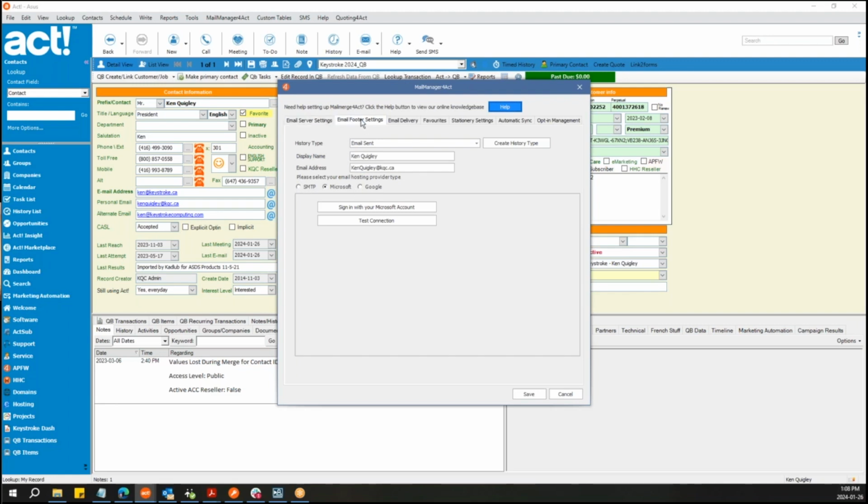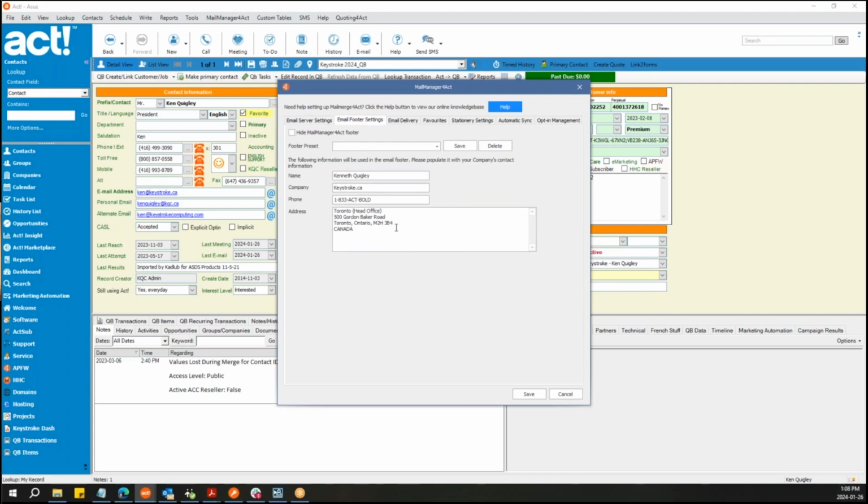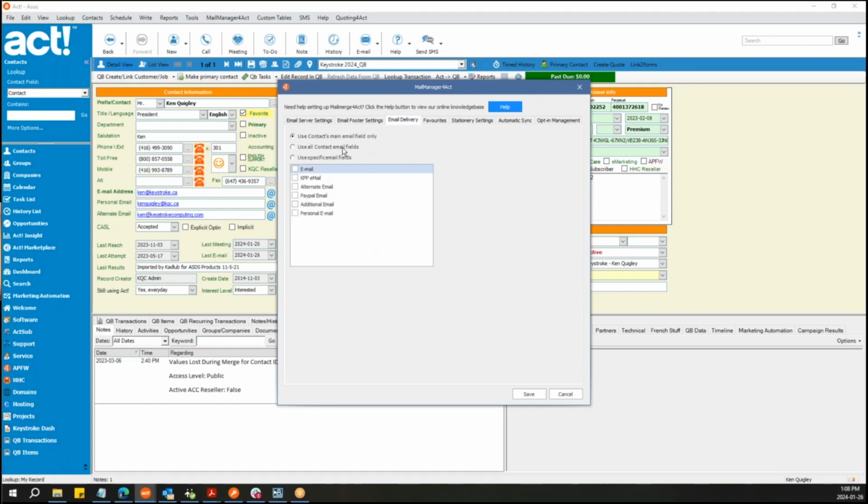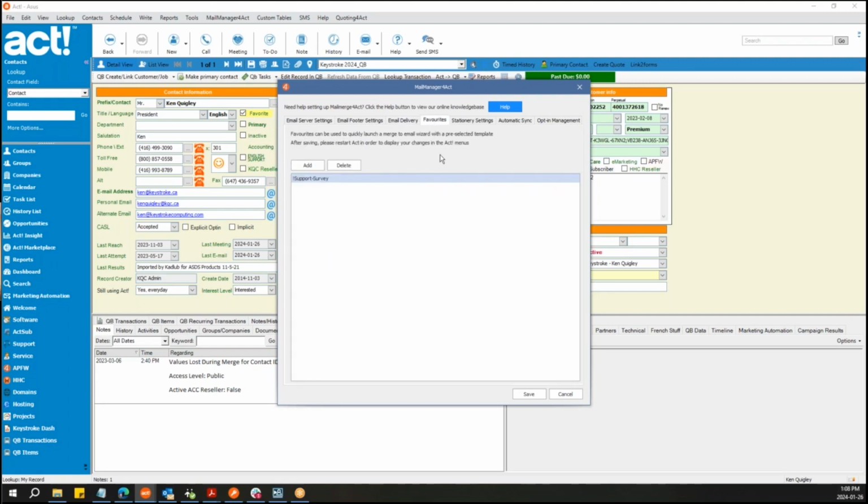Okay. The next one is email settings. Very, very basic. When you're sending out, you want to have a standard footer, and this is where you put it. Email delivery allows you to choose which email field you're going to send them out to. Be careful. You definitely want to use the main field, but if you're doing a secondary email that's deliberately going out to an alternative email field, then you'll want to designate that here and select it. Okay, but don't use all email fields, because that's obviously going to end up with a lot of people getting duplicate emails. The favorite feature I'm going to show you at the end, very, very cool.